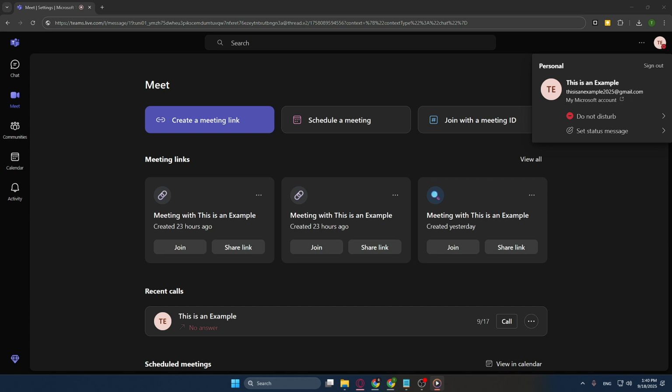After you've selected Do Not Disturb, you'll notice the change reflected on your profile icon, indicating that other users will now see your new status. This is all you need to do. With these simple steps, you're all set to have some focused time without interruptions.